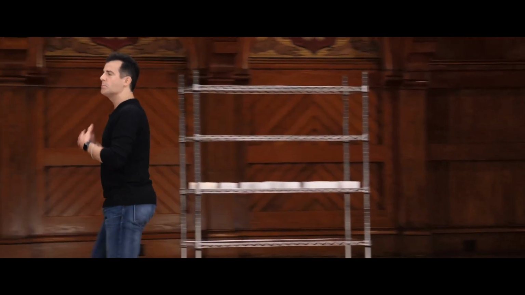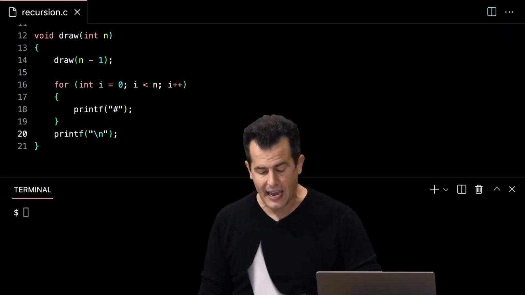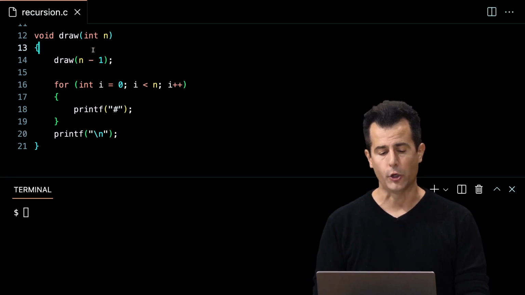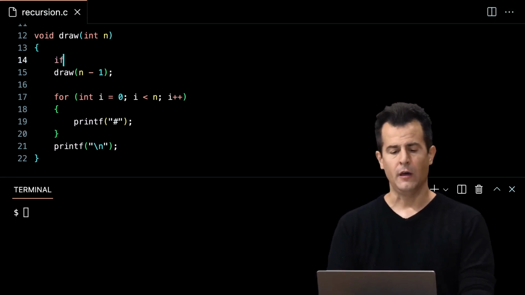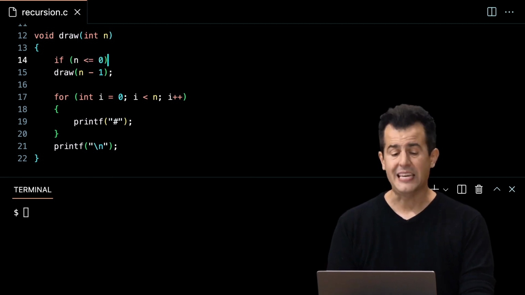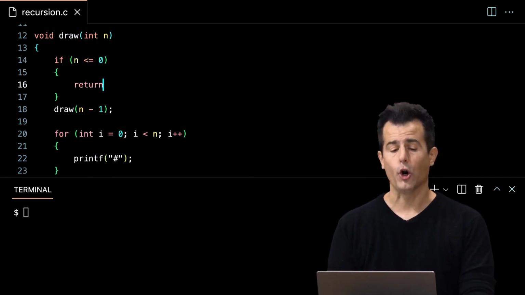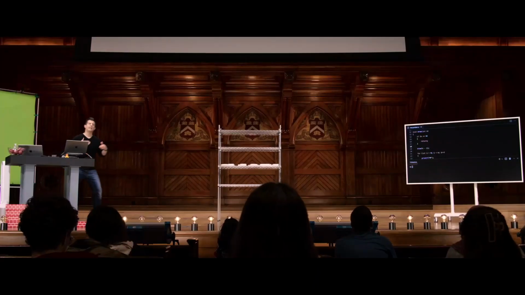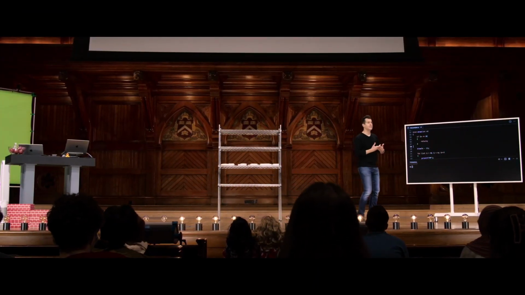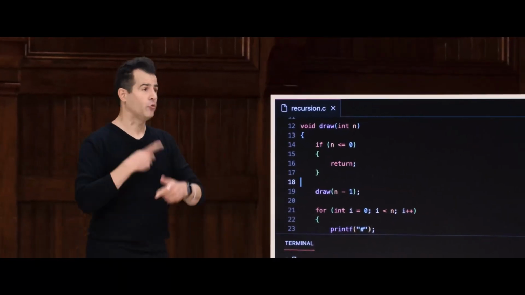So I think we can just pluck off as the programmer an easy case, an easy answer, a so-called base case. And I'm just going to do this. At the top of my draw function, let me just say if n is less than, or heck, less than or equal to 0, that's it. Go ahead and just return. There's nothing more to do. And that simple condition, technically known as a base case, will ensure that the code doesn't run forever.